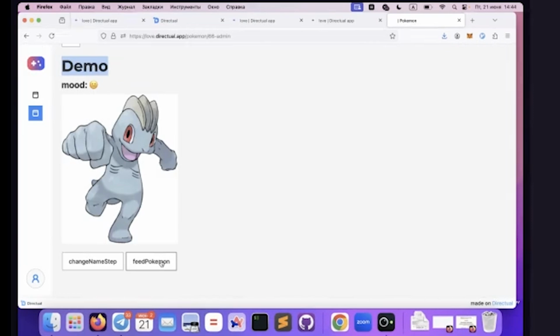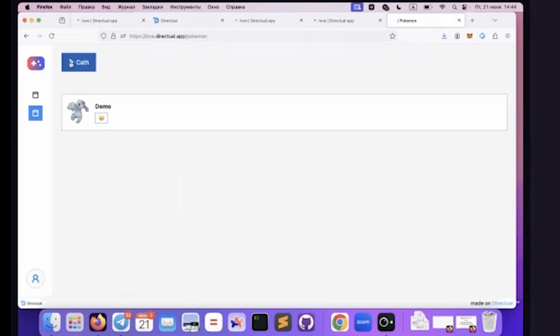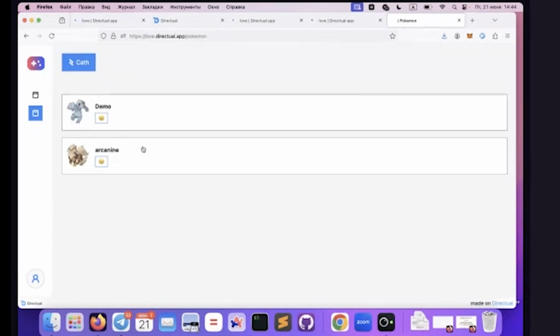I can feed my Pokemon, and we can see that the mood changed. Okay, and we can go back and see that on my page I see all my Pokemons. If I try to catch another Pokemon and go back, I see all my Pokemons.